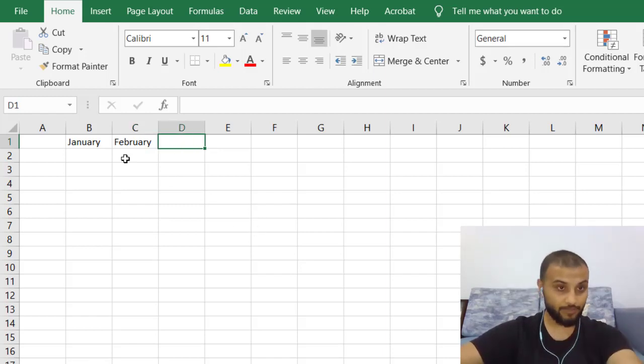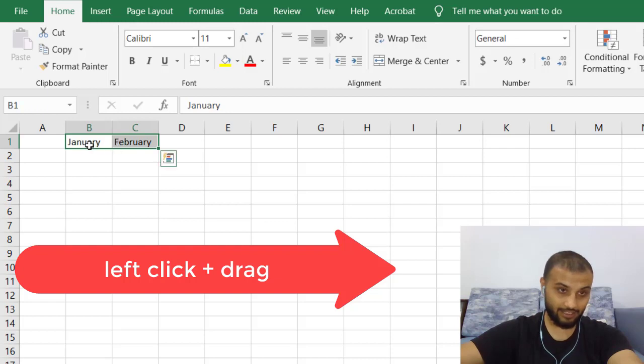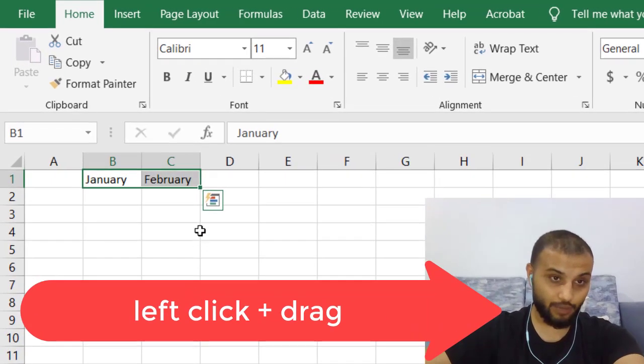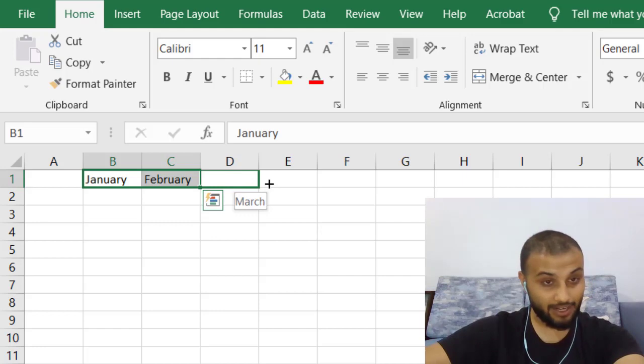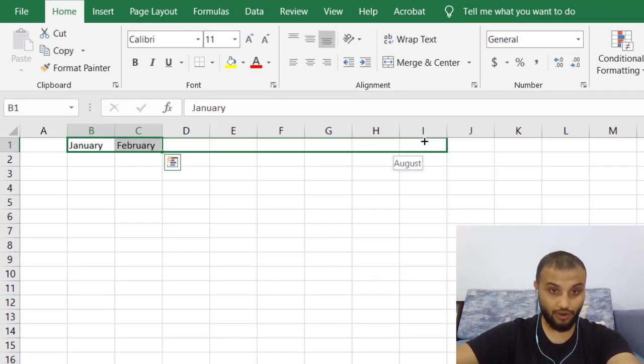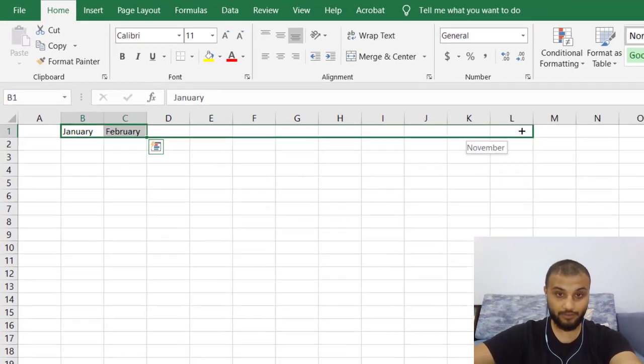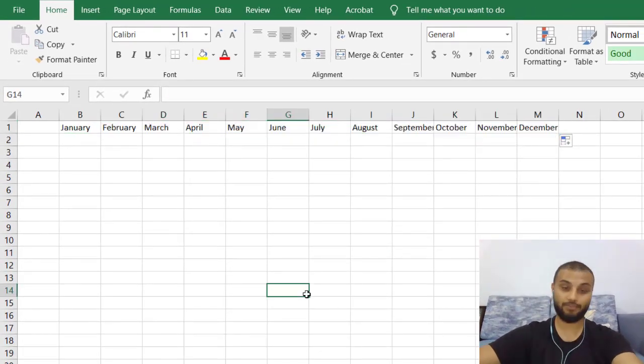It's very intelligent software. If you select these two like this, left click and drag, you can see that it has been selected. There's this small box around here, and when I put my cursor to this box, it shows a plus sign. You just left click on this plus sign and drag it. March, April, May, June, July, August, September, October, November and December. So we have the months.